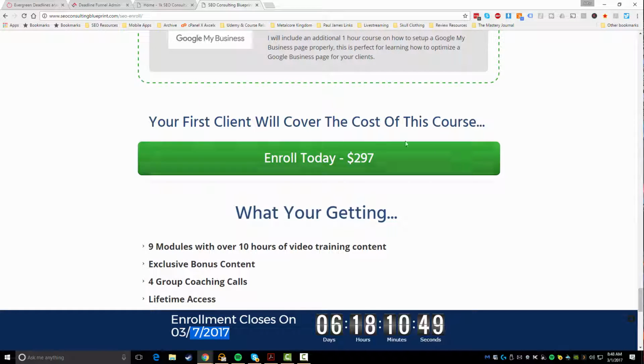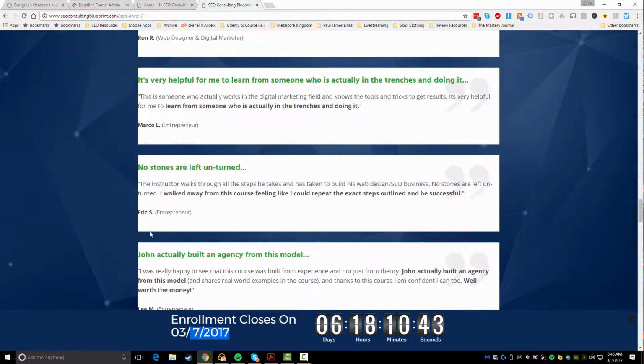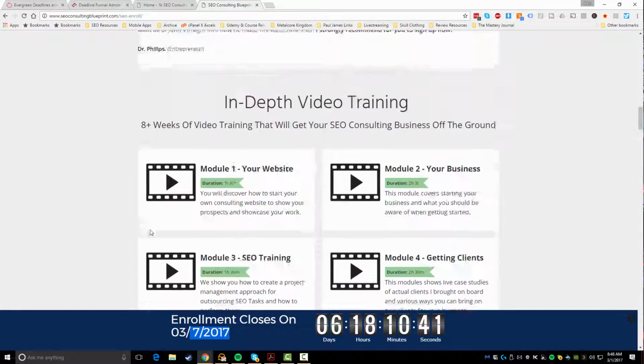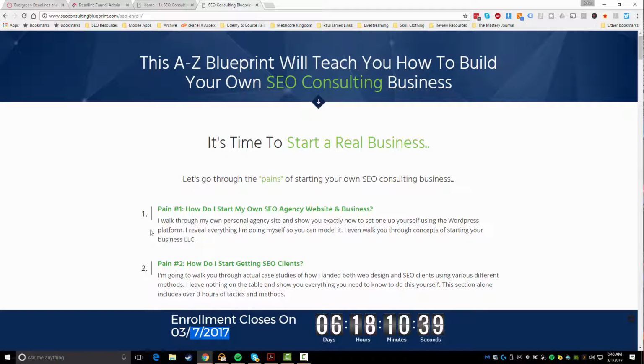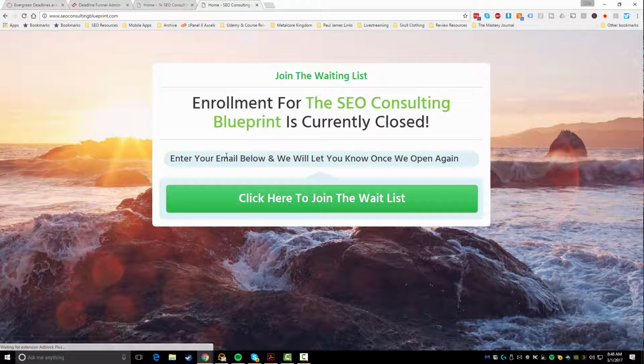So I have this set up with an enrollment button where they're sent over to a payment processor. It's a pretty long form sales page. We've been testing this out, doing different things, but more or less this has been working really well. I really love the idea of deadline funnel, because as soon as that countdown timer runs out, they're actually sent to this custom page that I set up called Join the Waiting List. Enrollment for the SEO Consulting Blueprint is currently closed. Enter your email below and we will let you know once we open again.